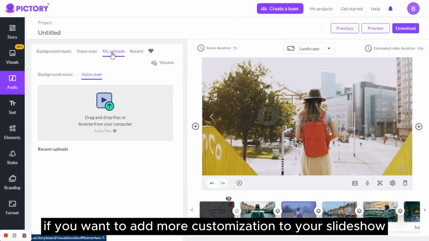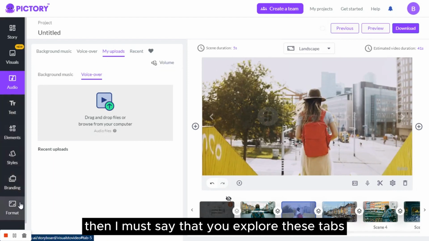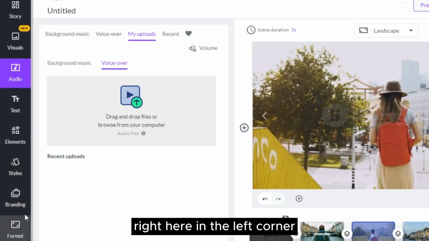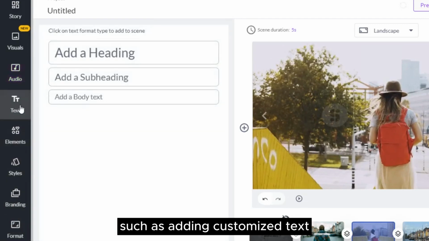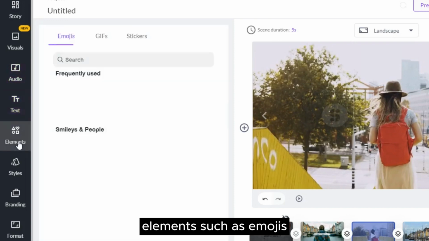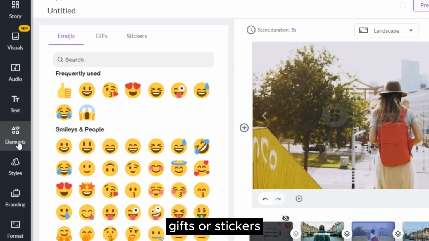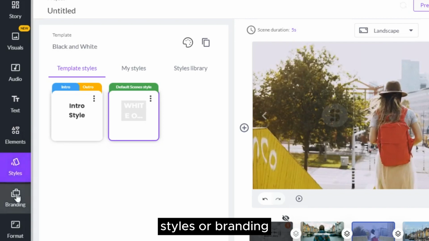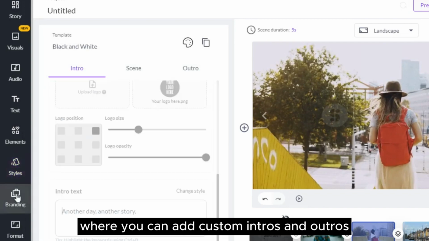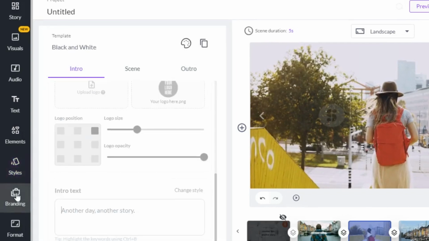Now, if you want to add more customization to your slideshow, then I must say that you explore these tabs right here in the left corner, where you can find helpful tools such as adding customized text, elements such as emojis, GIFs, or stickers, styles or branding, where you can add custom intros and outros on your video.